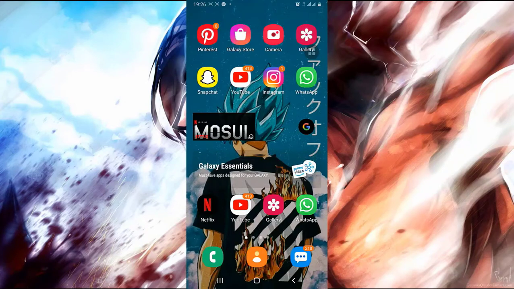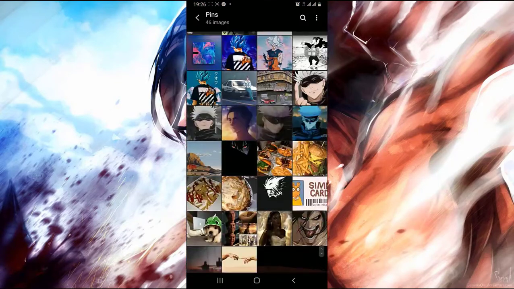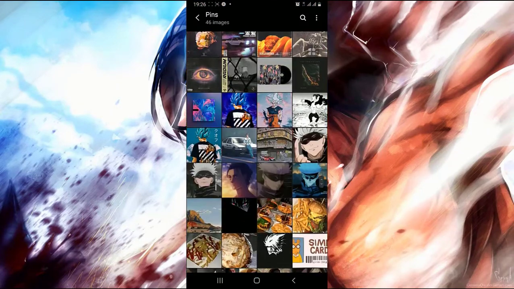Hello everyone, today we are going to learn how you can use an app in pop-up mode, since most people face the issue of wanting to use two apps at the same time. For example, let's open Gallery, so you might want to use Gallery while at the same time using, for example, YouTube.